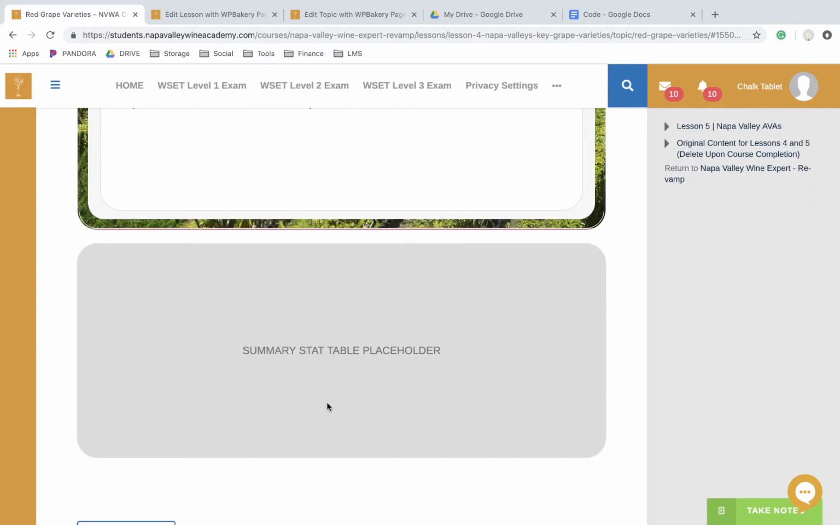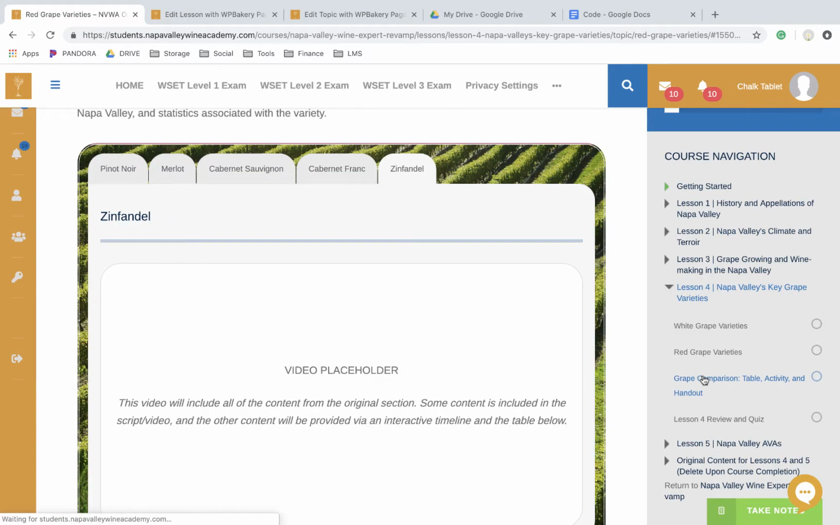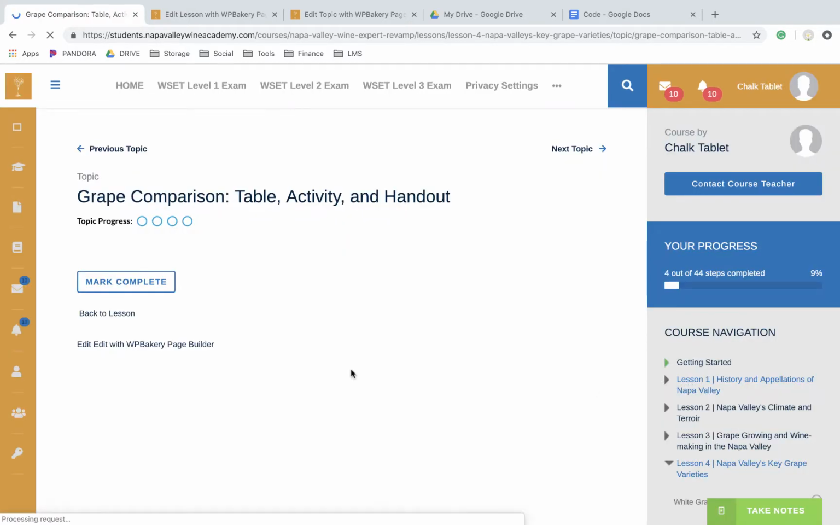And then there'll be a stat table comparing just the red grapes. And then the grape comparison will be a table comparing all of them. And then that's also where some stat tables that I'm working with Carrie on will go. And then the handout will go there too.